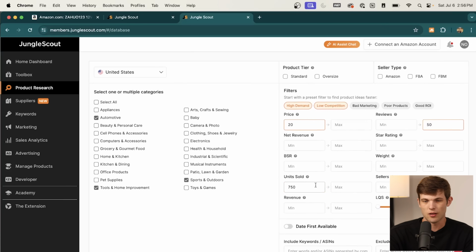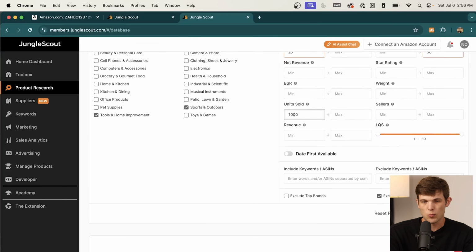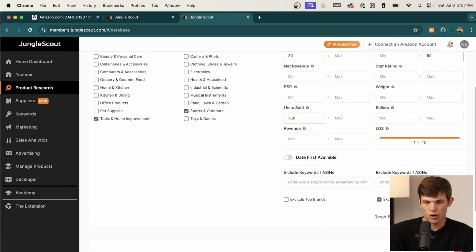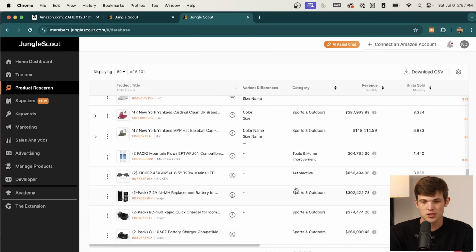And then we can also set other parameters as well, like units sold, say maybe 1,000 units sold. We can set net revenue, all these other things as well. And then we can click on search when we are ready for that. And now this software is going to pull through thousands of Amazon listings to help us find ones that could be potential opportunities. So I recommend trying this out and seeing if you can find something interesting.